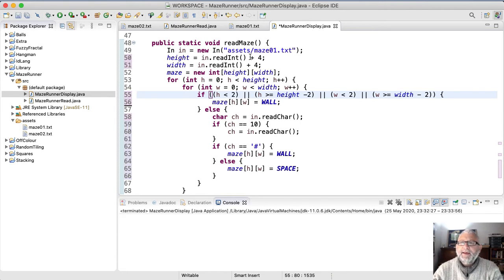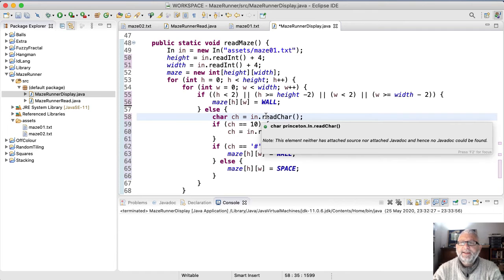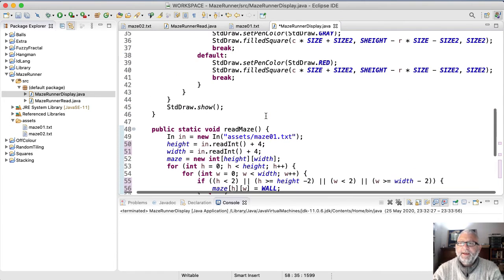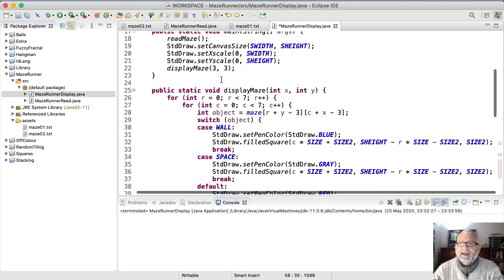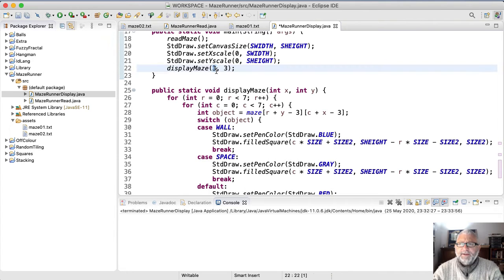And I've already added some height and width to my height and width variables, so that I can accommodate for that. And the only tricky thing now is that 3, 3 is no longer in the corner. I've got to say 0, 0. Wow.